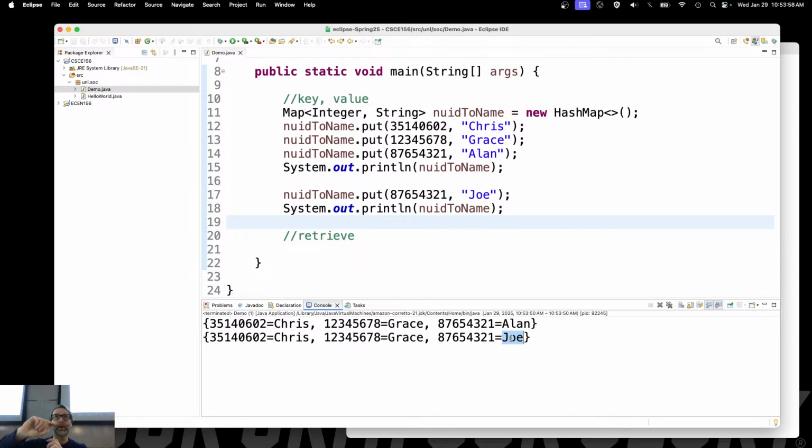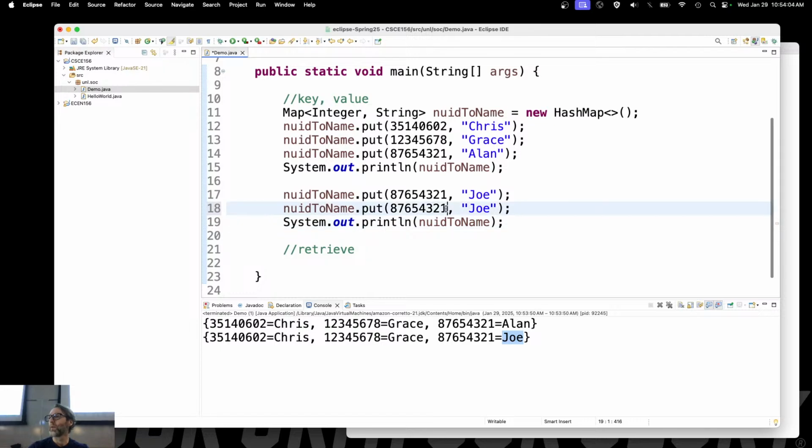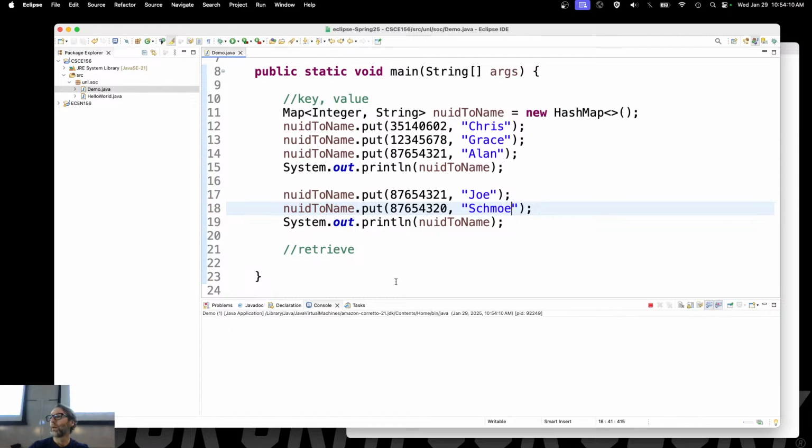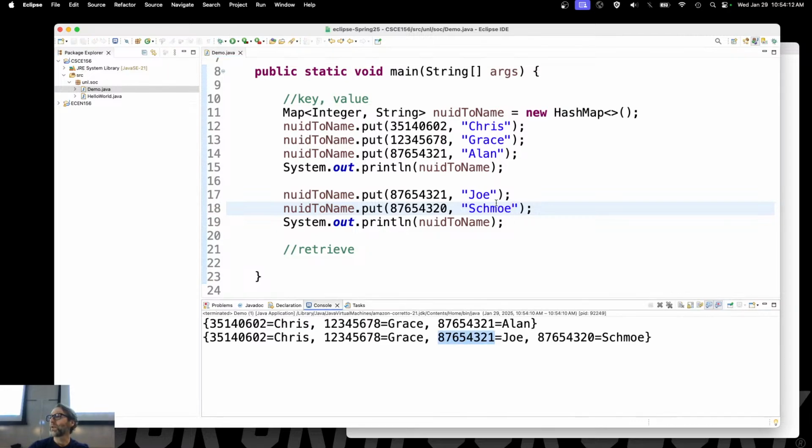You can have multiple keys going to the same value. I could have, say, let's go with 0 there instead. And then we'll go with Schmo. There we go. And there. Actually, no, I want Joe to demonstrate that we can have multiple duplicate copies of the same value here with the different keys mapping to the same value. That's what I wanted to demonstrate. Okay.